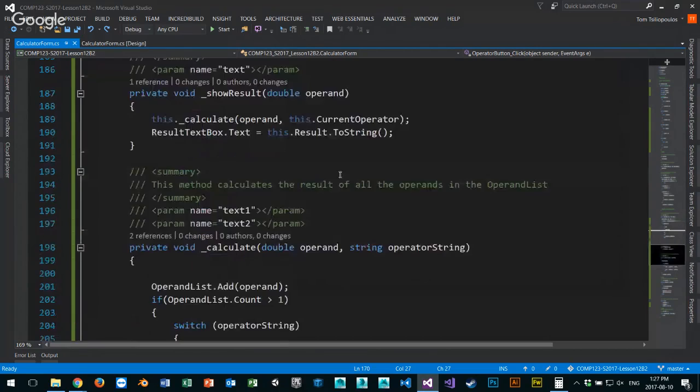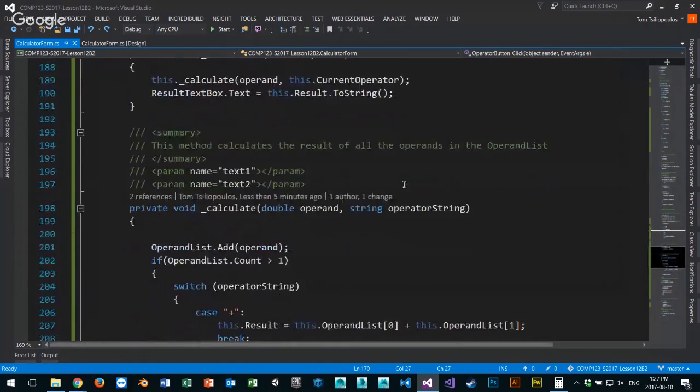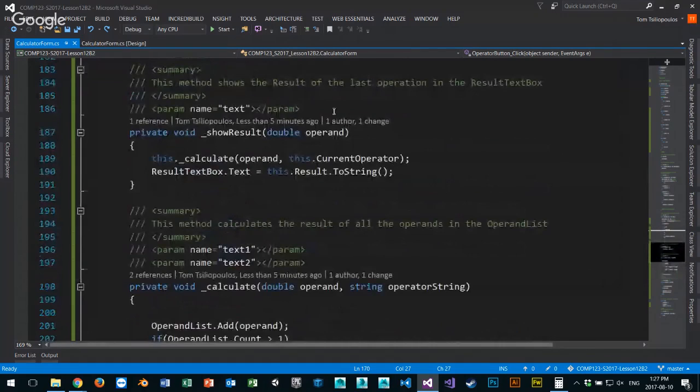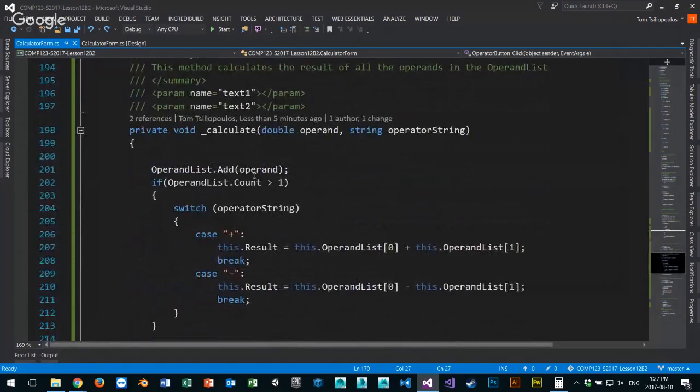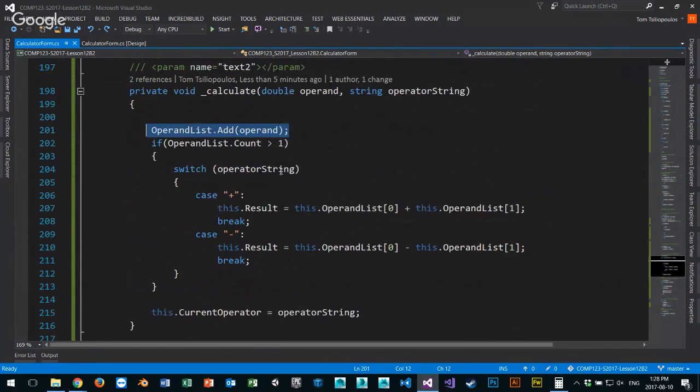So again, however, if everything's okay, and if I do my first one, then press the plus, it's going to add the operand, whatever the operand is, to the list. It's going to take that last number, put it to the list, right? And then if my operand list count is greater than 1, if there's 2 in there, it's going to do the calculation, right? If there's only 1 in there, it's going to save whatever the calculation is I've just done to the current operator, so I can keep track of which is the last operator I'm using.